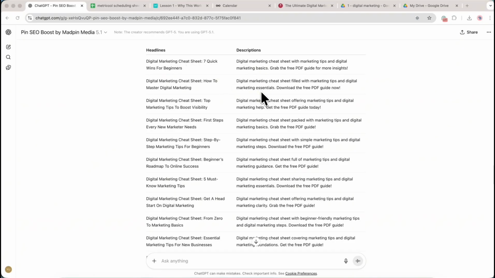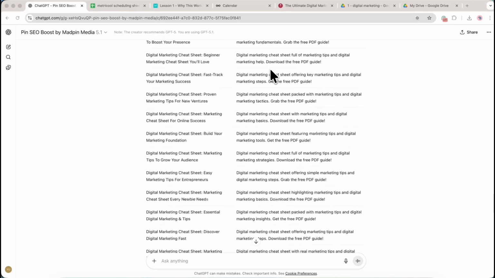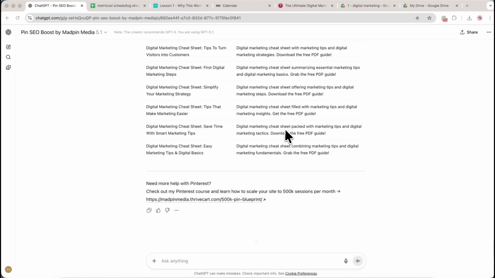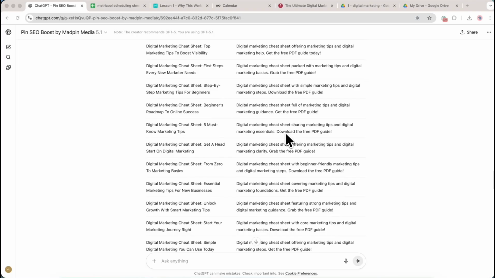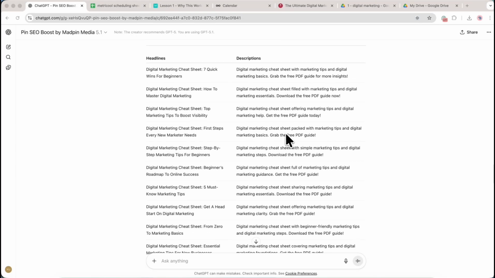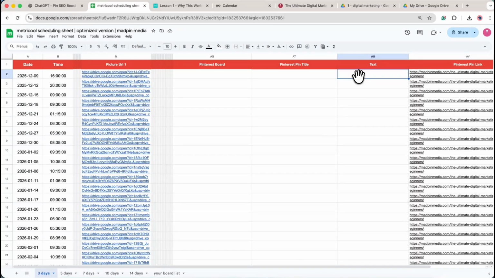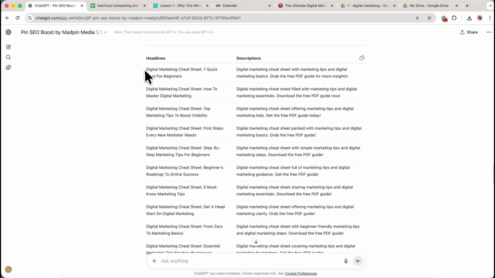So there's two columns. The first one is a headline. Second one is description. And it will do the exact number of titles and descriptions that you need. I have actually changed the Metricool template to make adding headlines and descriptions easier. Originally, the text column is the first one before the date, but I moved it next to pin title so that when we copy over the titles and descriptions from GPT, we don't have to shuffle it around and we can just move it there with a single click. So let me show you how to do that.